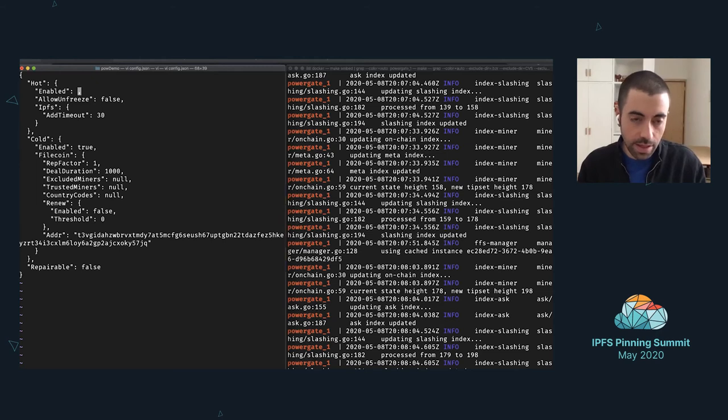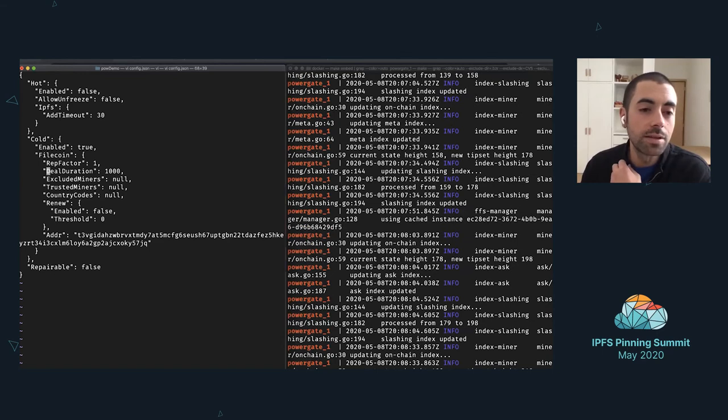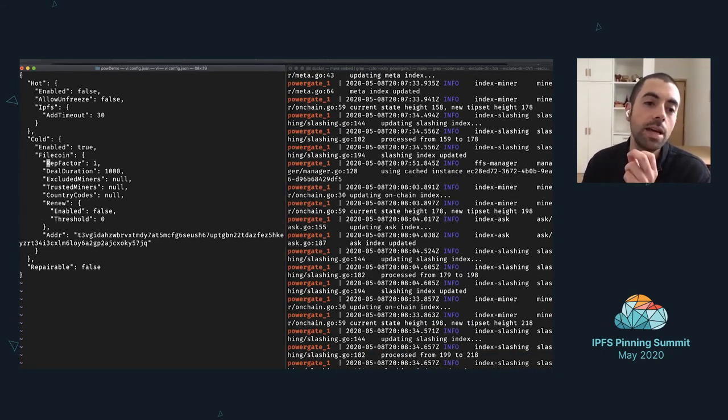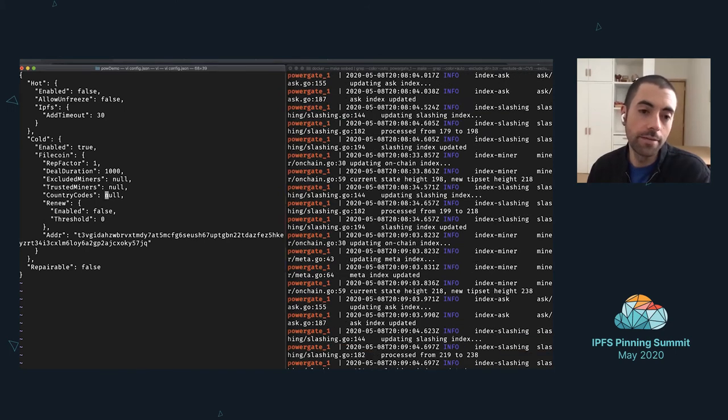So first thing I'll do is disable the hot IPFS storage. And we could just look at some of the other things that we could configure here. Like in cold storage, replication factor is really interesting. Powergate will actually take care of storing your data in however many miners you specify here. The deal duration, how long it will last. If there are any miners you definitely don't want to be storing data with, you can specify them in an array here under excluded miners. Same thing, if there are miners you prefer to use, you can specify their IDs here, and Powergate will give those miners preference. Country codes, if there are geographic areas where you prefer to store your data, you specify them in an array here.